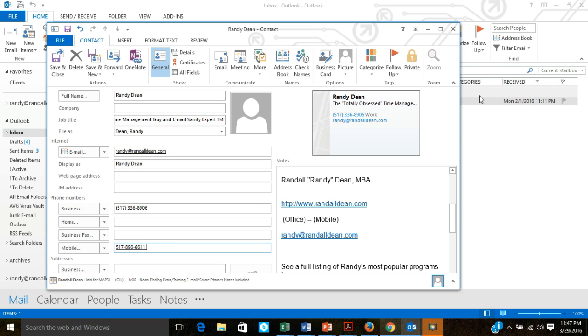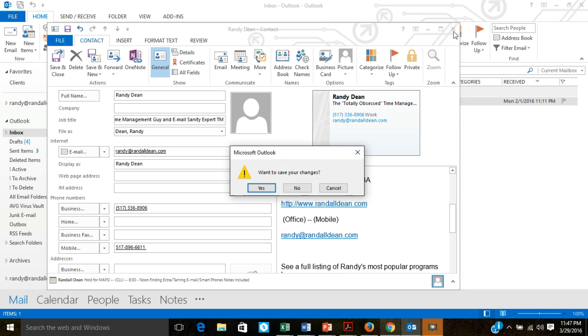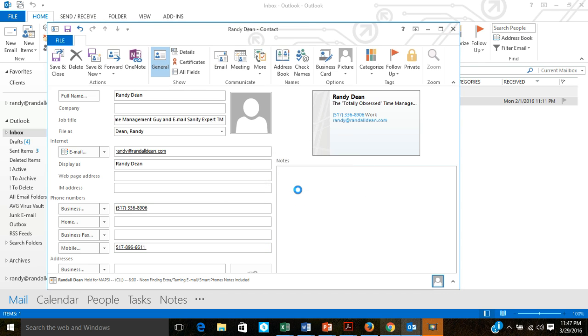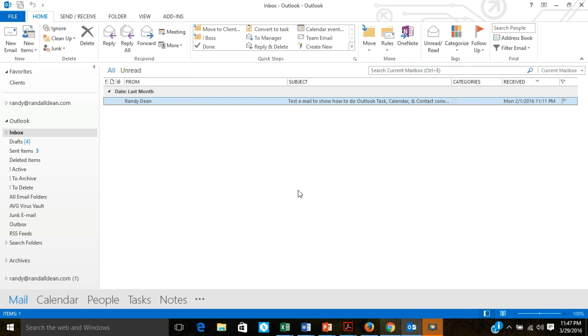And if you take a look at this, notice what I've done. I've been able to take this single email, which has not left my inbox, by the way, it's still in there, this single email, turn it into a task item, turn it into a calendar item, turn it into a new contact in my Microsoft Outlook. That's called drag and drop.